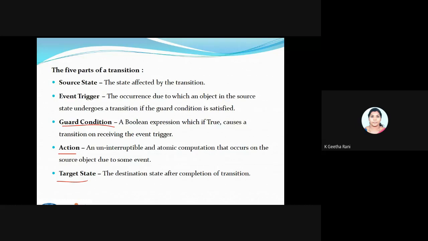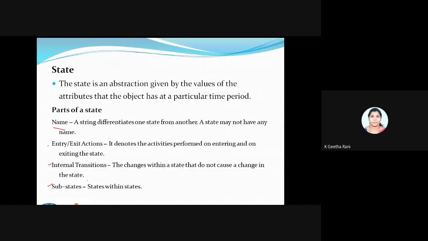Fine, so if you have seen the state and the transition: a state is nothing but the current place where the object is before the transition starts. What is my state? That is what is called a state. We have different parts of a state here, like name, entry and exit actions, internal transitions, and substates. When we go to the diagrams, we will see this in a much deeper way. These are the terms under the state.